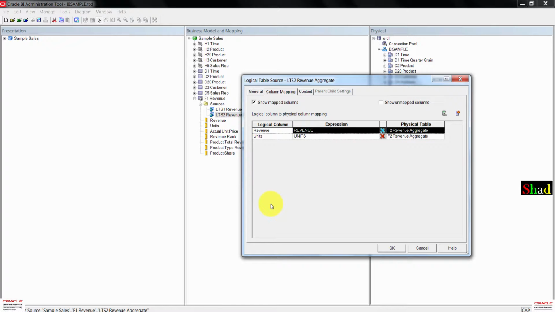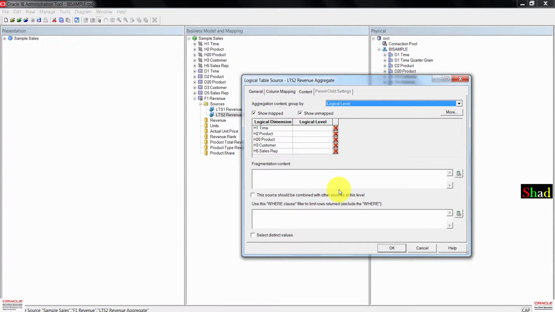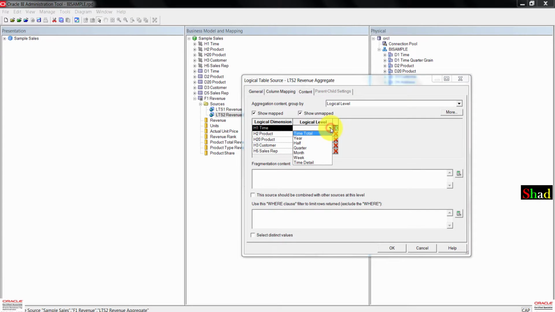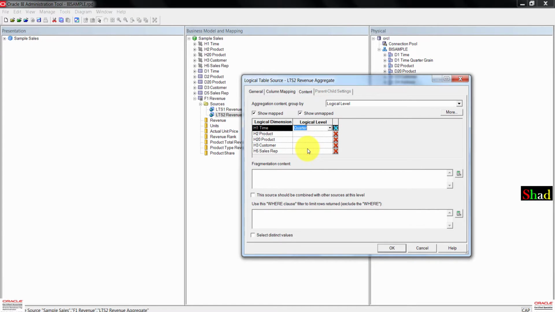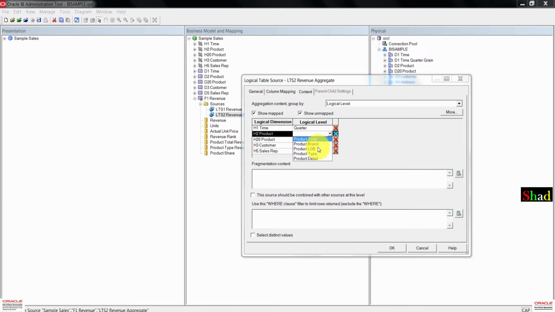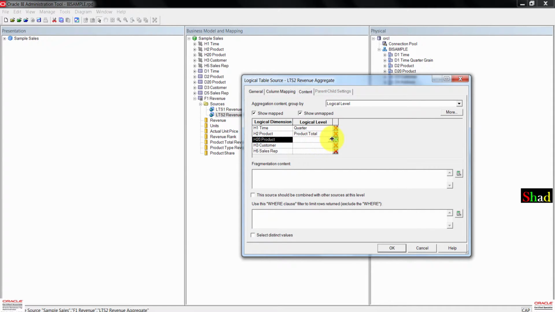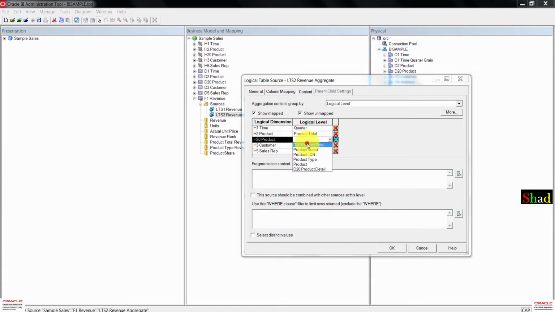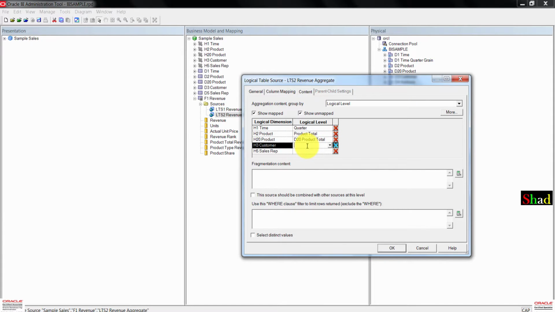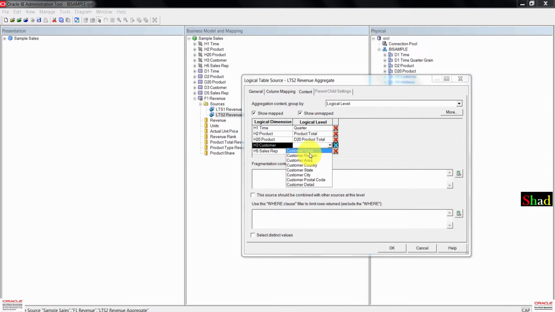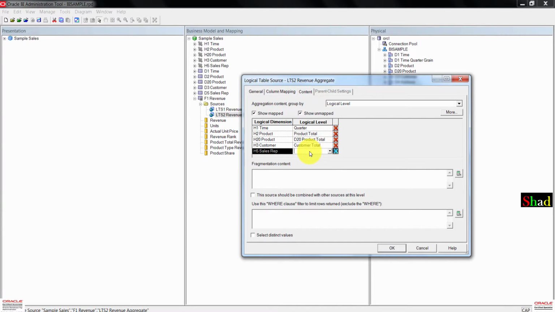Now we need to set the aggregate content. Click on the content tab. For H1 time, select quarter logical level. For H2 product, select product total as the logical level. For H20 product, select D20 product total. For the H3 customer dimension, select customer total. Then for H5 sales rep, select the total logical level. Click OK to close this dialog box.